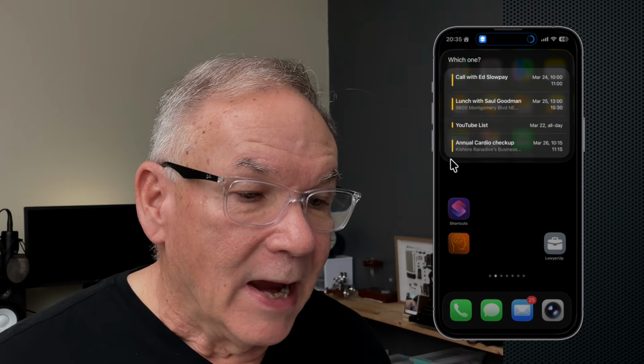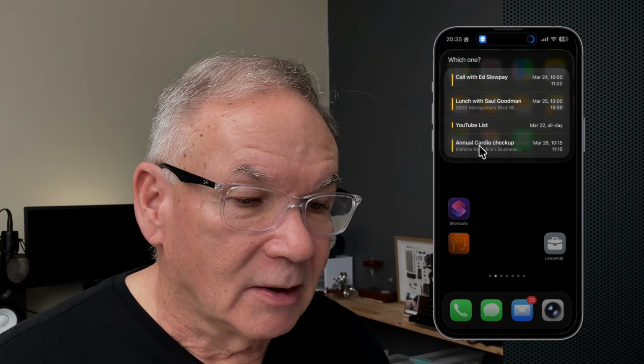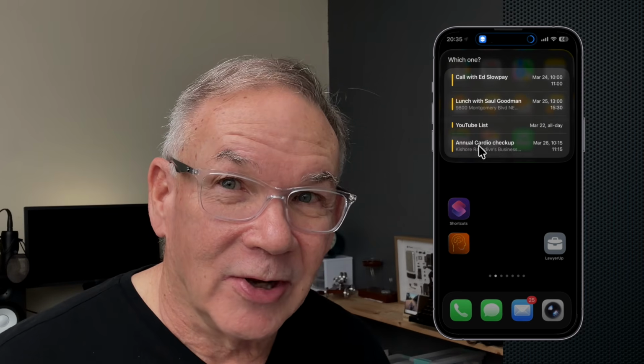Let's go to our home screen and tap on the Event Note bookmark. By the way, that little bookmark icon is in the links in the description in case you want to download it for your own use. We get our little window and we pick our event. Let's do our doctor's appointment, our annual cardio checkup.